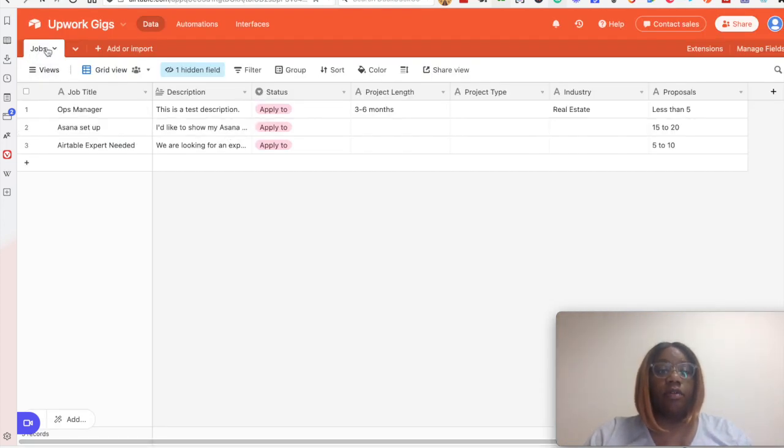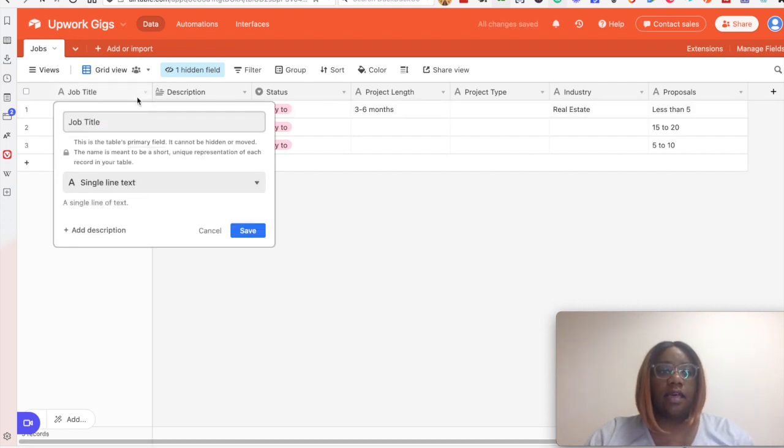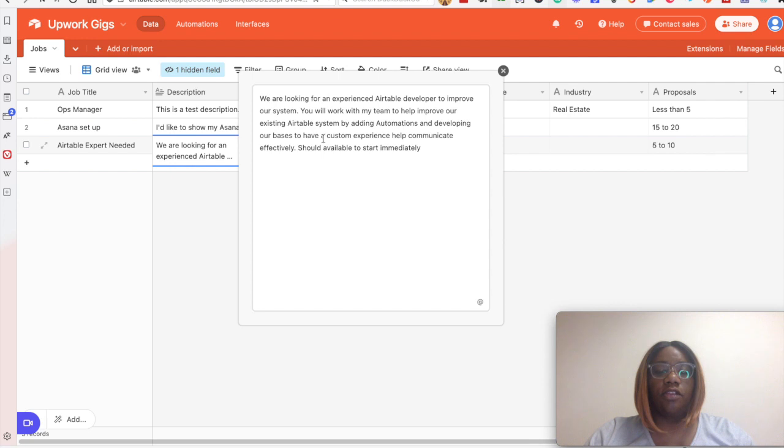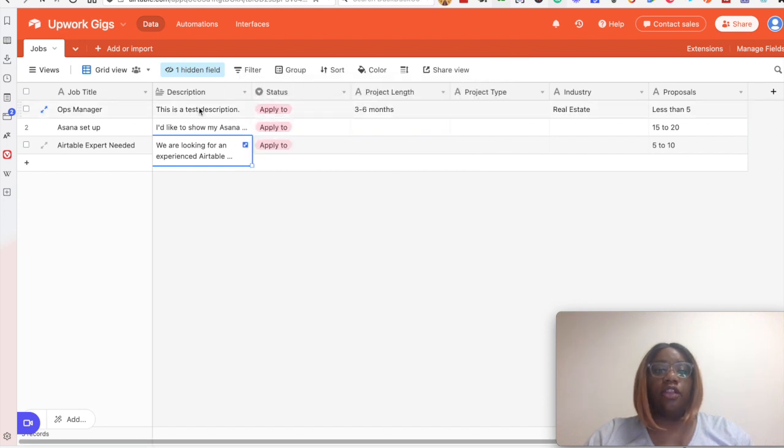So as you can see here, we've created one table entitled jobs. From there, we've created the fields: job title, which is a single line text, and then description, which is a long text. If you open this up, you'll see from an example that I pulled that we grab all of the text from the description. You'll want to make sure that you add the description field as a long text so it doesn't cut off. It doesn't have a character limit.